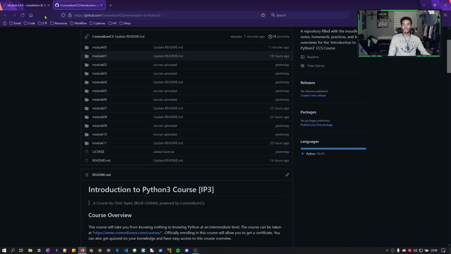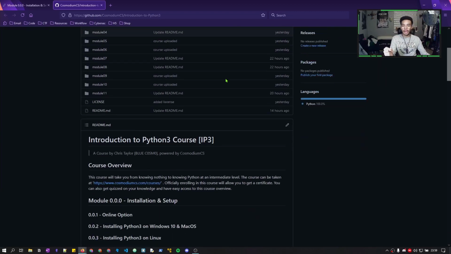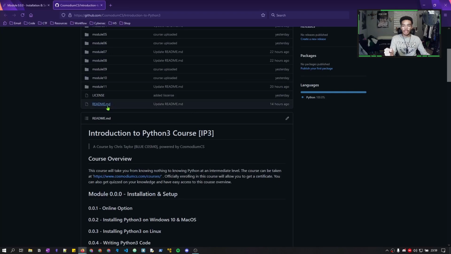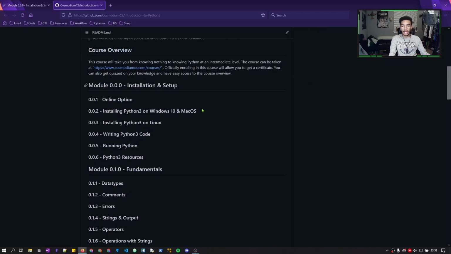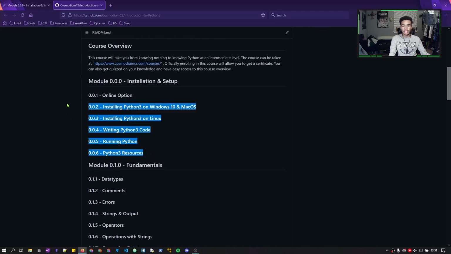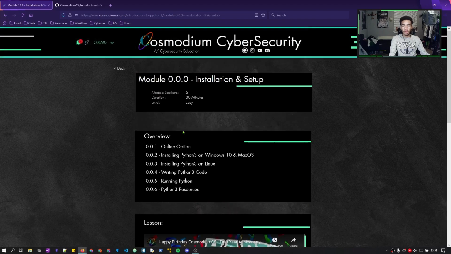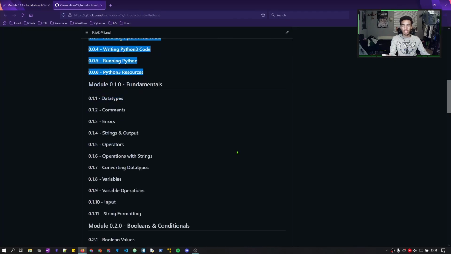This button right here, course overview, will take you to the course overview. All right, so this is on GitHub. If you don't know what that is, don't worry about it. It's not important to the course. But each readme.md file is the overview. So this readme.md file is the course overview, because it gives you an overview of the whole course, right? This is the same thing that you saw right here, so you don't really need to worry about this section.